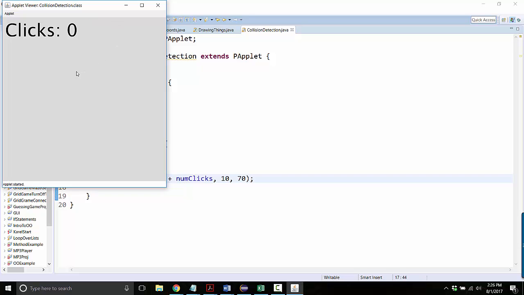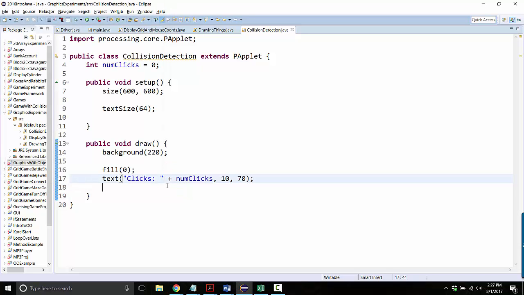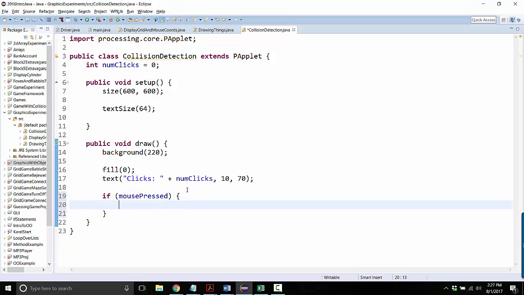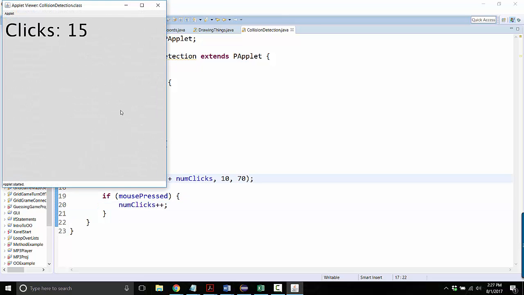Okay, so what I want to do is, whenever I click it, I want that to go up. So here's how you know how to detect mouse clicks so far. You'd say if mousePressed, and then you would say numClicks++. Here's the problem with that. Yes, so I'm trying to click once, but really it's going up by quite a lot.